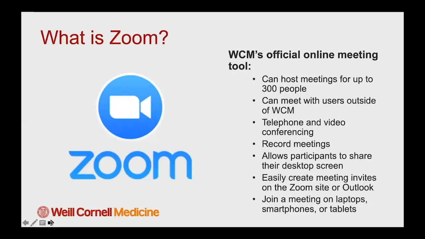I can allow other people to share their screen. I can share my screen with you right now. And you can easily create meeting invitations. There's a Zoom website. I'm going to show you how to do it. And you can also do it directly from Outlook if you happen to work in your calendar quite a bit.